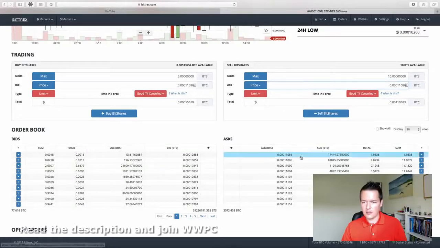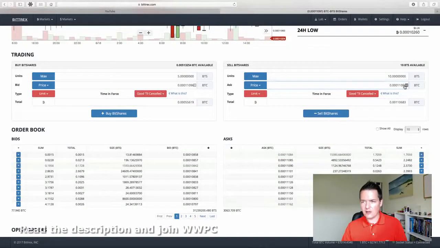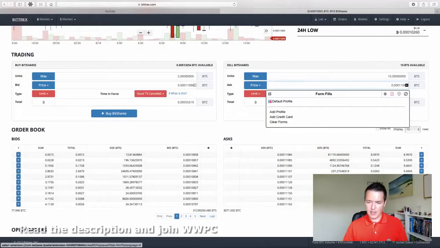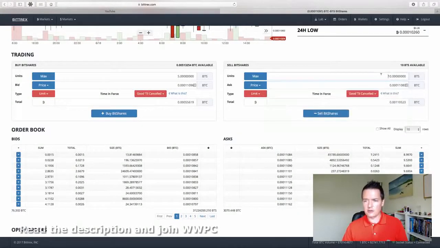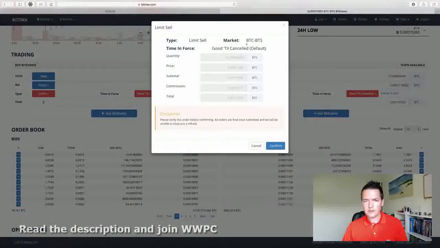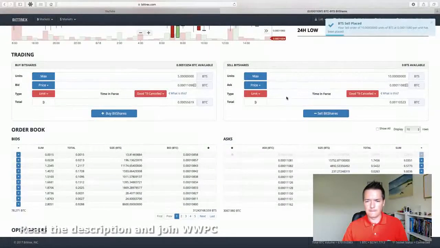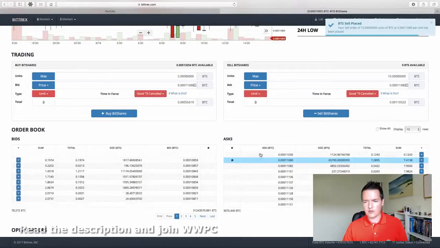And the price is falling quite rapidly now. So I'm just going to do 80 just to kind of get this completed and show you. And I'm going to sell BitShares. So same as before, just to confirm all the details, 10 at 11,080 is the price, and confirm. So you can see this is our sell order here with the little star.